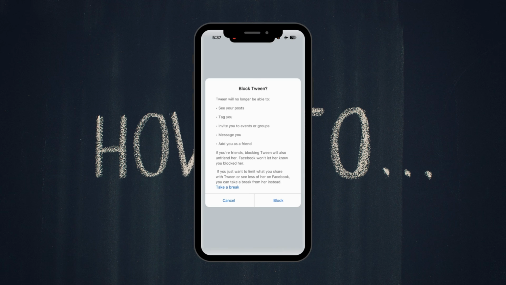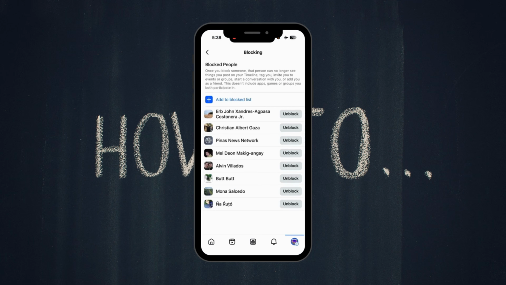Now, if you're on computer, you can click your profile picture in the top right corner, then just go to settings and privacy, then go to settings, then select blocking under audience and visibility, then just click add to block list and enter the person's name, then click block and confirm.